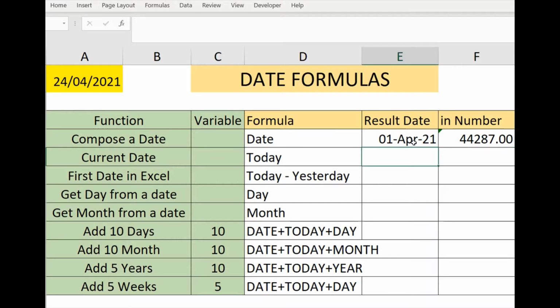The TODAY formula is very simple. You don't need to remember much, you just need to remember the word TODAY. It doesn't take any arguments, it always returns the current date. The current date is 24th of April, and that's written by Excel. Now let's see the equivalent value for this date. It's 44310. Yes, we have seen this already. The equivalent value of this 24th of April is 44310.